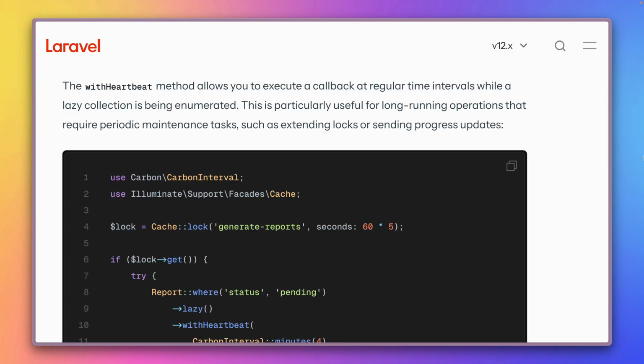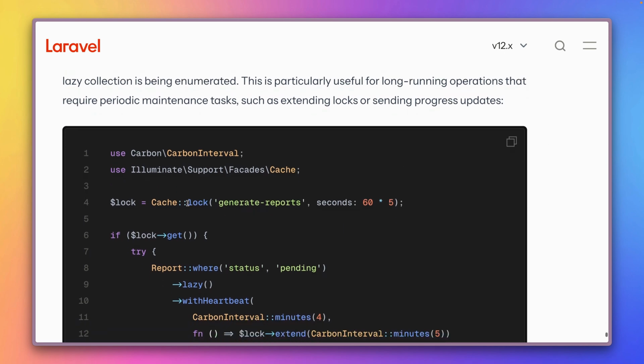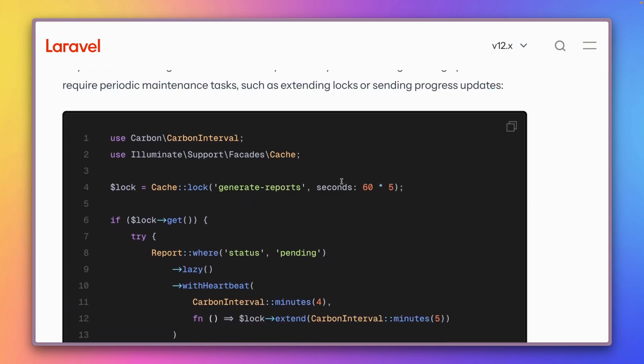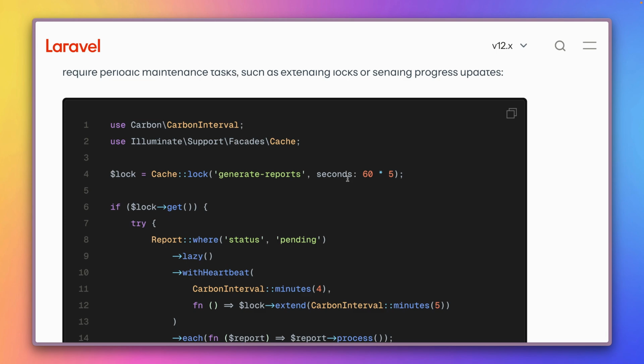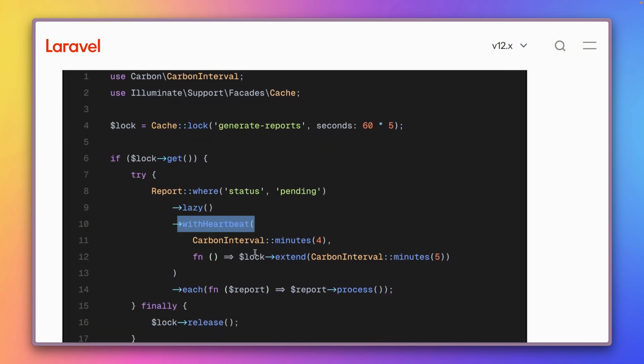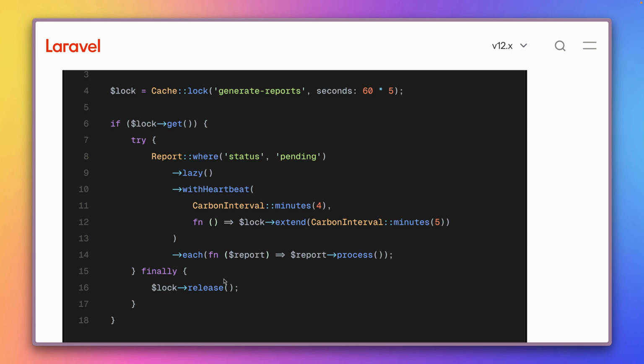The use case that came with the PR, which we also have here in the docs, is where you want to manage your cache lock. So we're saying here we want to lock this for a specific period of time. And then with the heartbeat method, we're going to extend it for another 5 minutes. And then when everything is done, we can release it again. And yeah, this is one way you can use the withHeartbeat method on lazy collection.